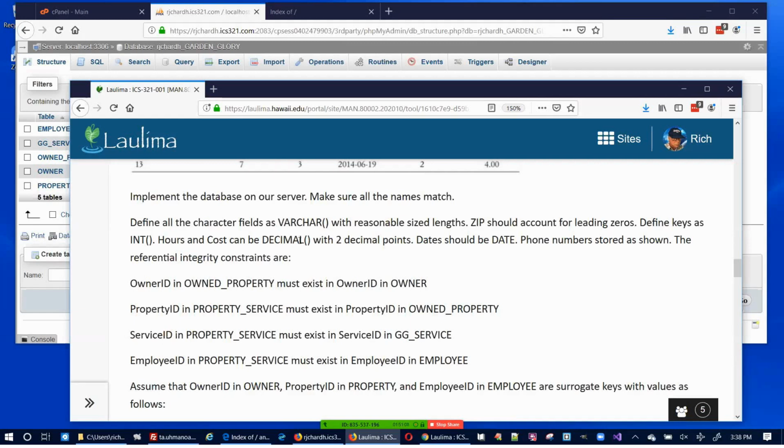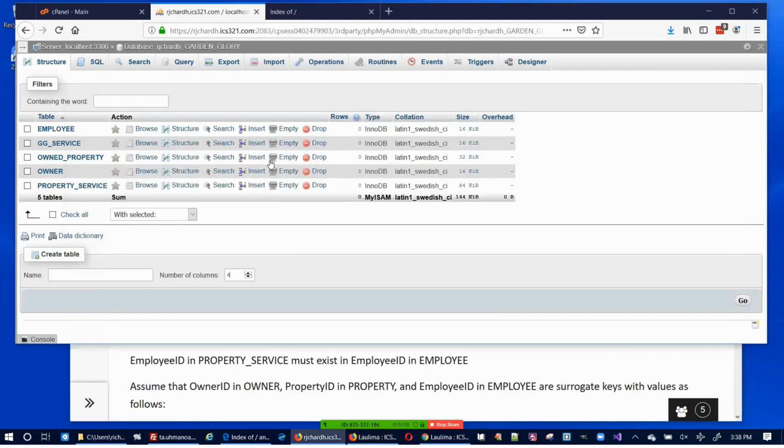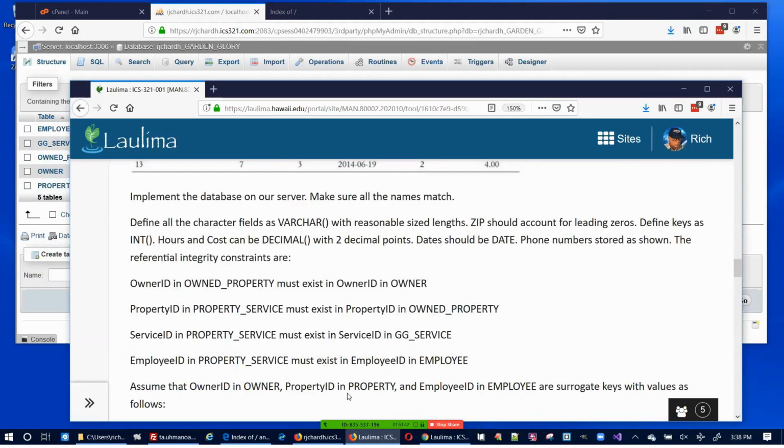Referential integrity constraints. Okay, so we have to make sure that when there's a foreign key, it references a record in a table that does exist. So the way to do that is, first of all, let's just go one by one. The foreign key, so let's start. The owner ID in owned property must exist in owner ID in owner.